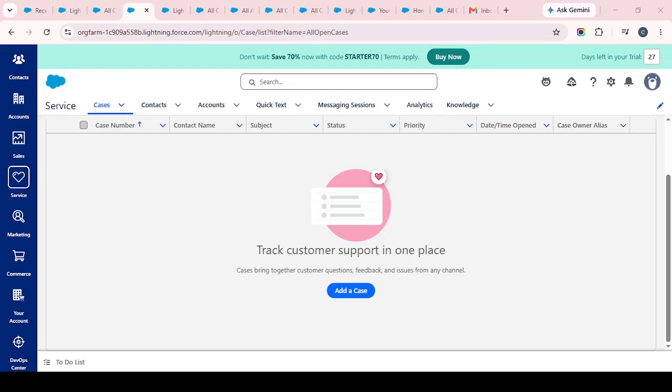In today's video, I'm going to teach you how to create a Salesforce Developer Edition account. To get started, open Google Chrome on your computer and go to developer.salesforce.com/signup. This is the official Salesforce sign-up page for creating a free Developer Edition environment.